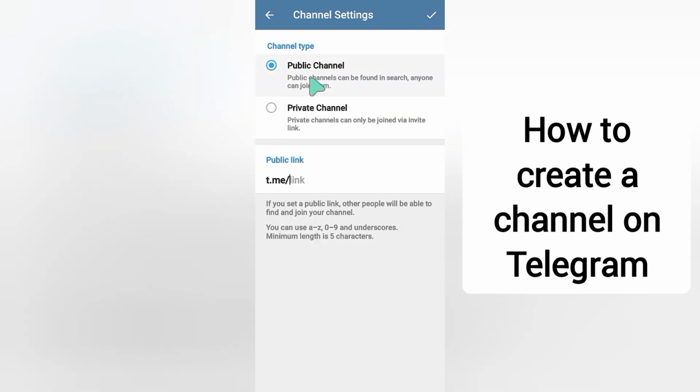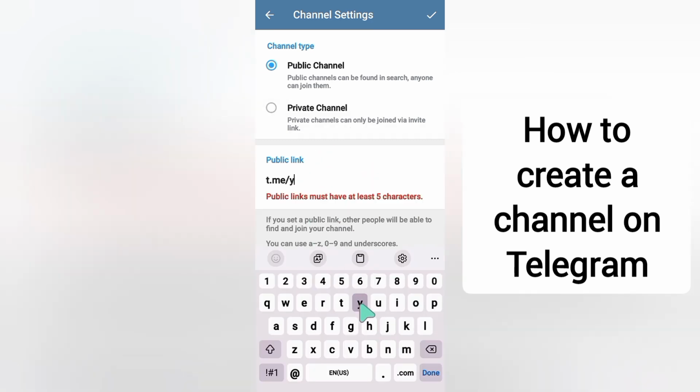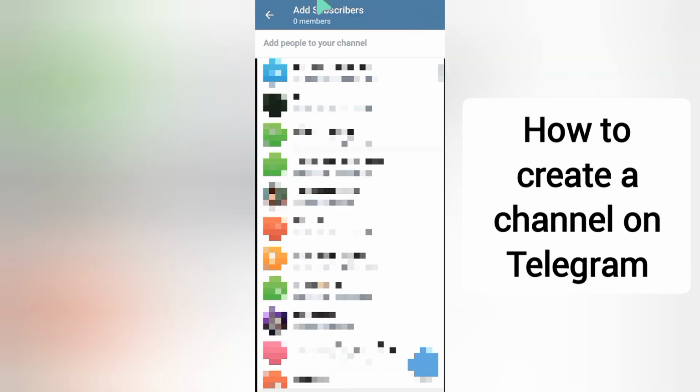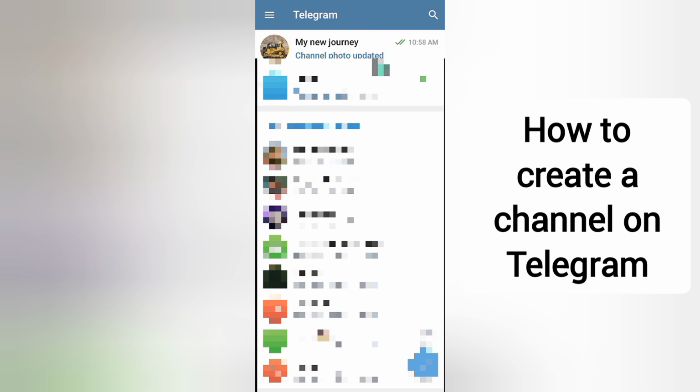And now you get two options here, public channel and private channel. So select the public channel option. And if you want, you can create a customized link for this channel. Click here, and now type whatever you want to type. So after typing here, just click on this tick mark at the top right corner, and now my channel is created. Now go back, just click on your channel.